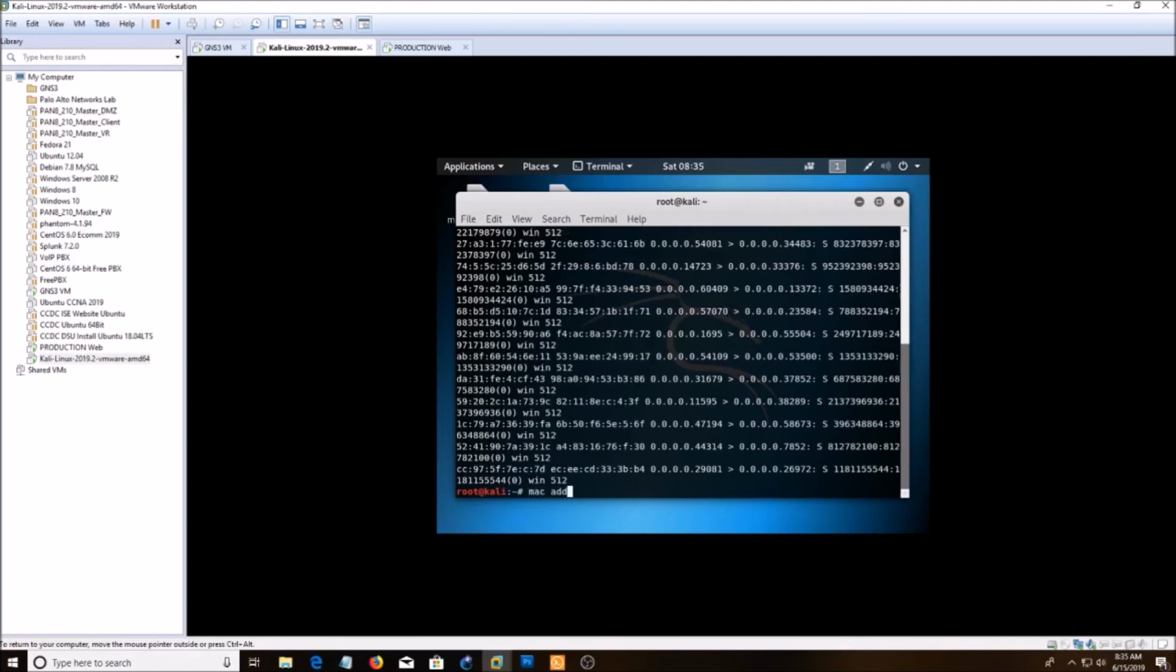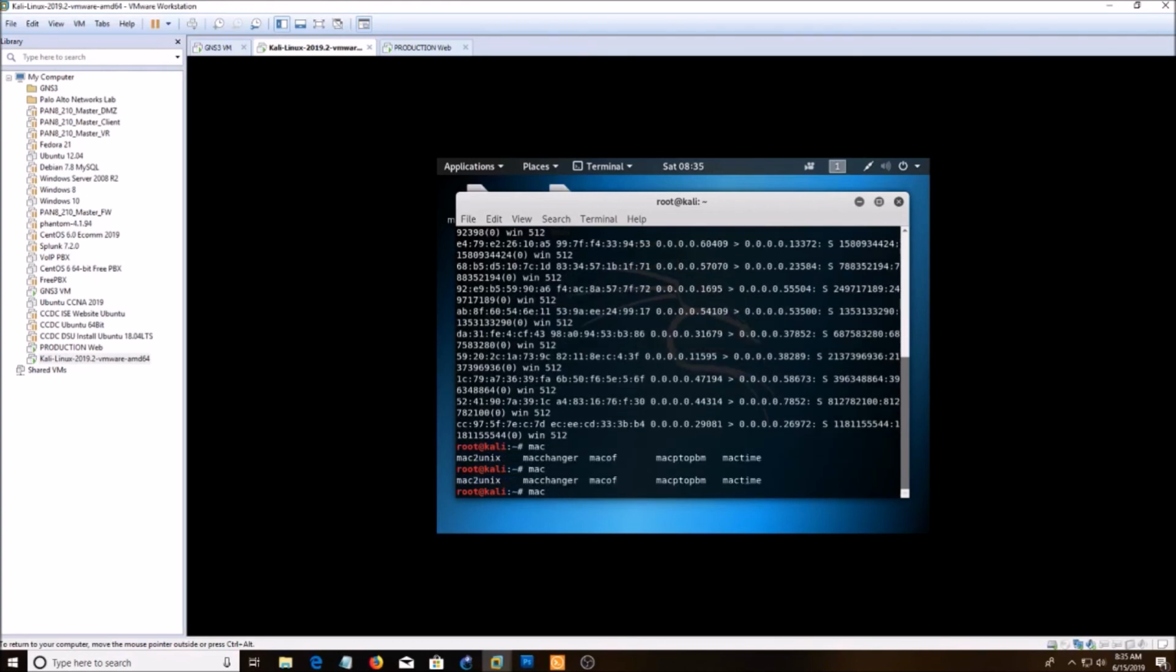They can also change their MAC address, it's called MAC Changer, so they would use that. So port security is only good for preventing flooding.